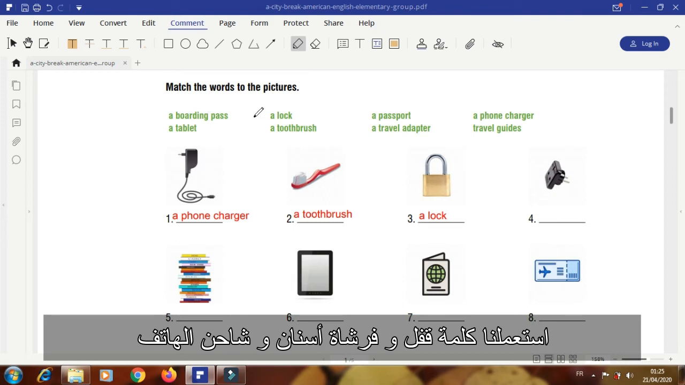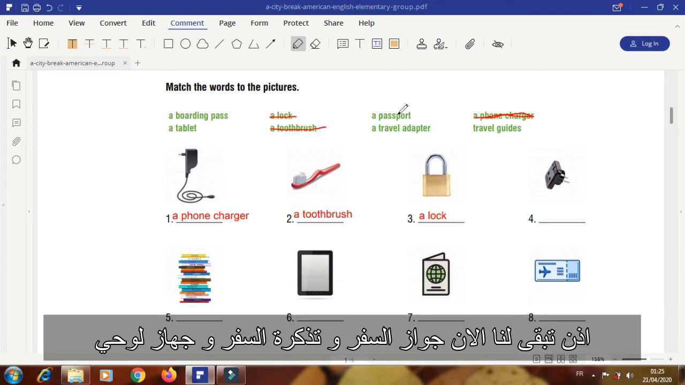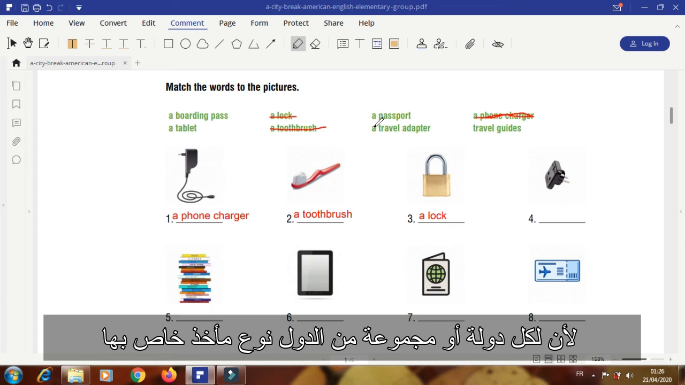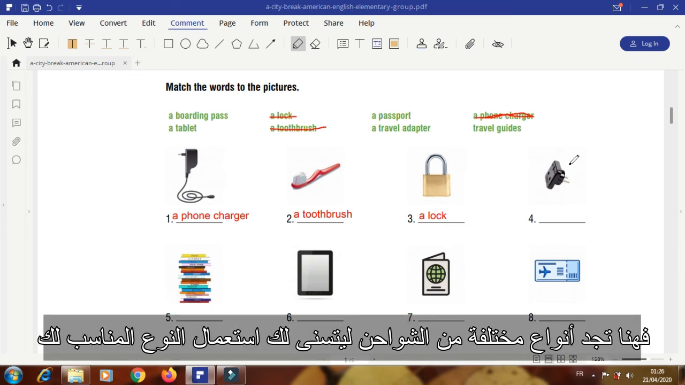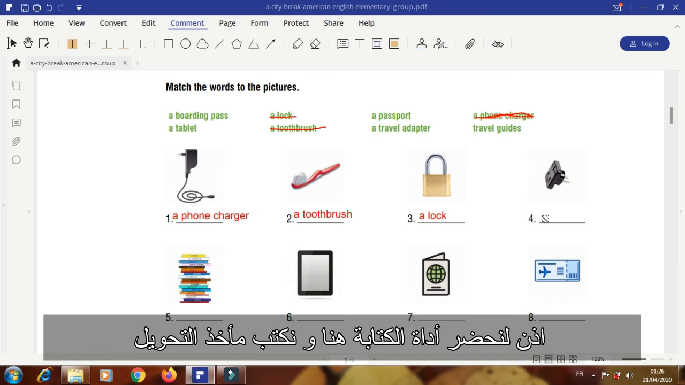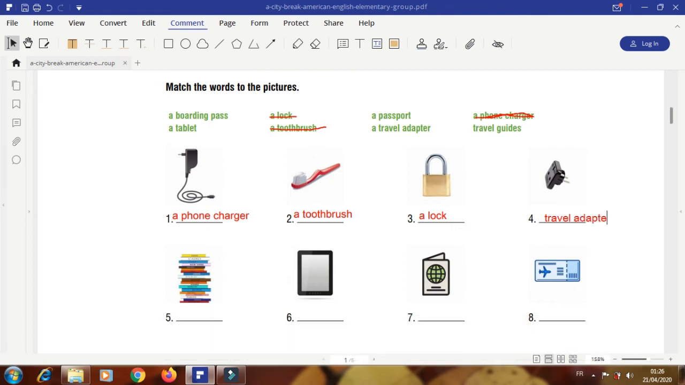So we used a lock, we used a toothbrush, we used a phone charger. Yes. So now we have a passport, a boarding pass, a tablet, a travel adapter, and finally travel guides. So this is called a travel adapter. Each country has its specific charger type, so here you find multiple charger types. You can charge and use whatever type you need. All right, so here we bring some text and we write travel adapter.